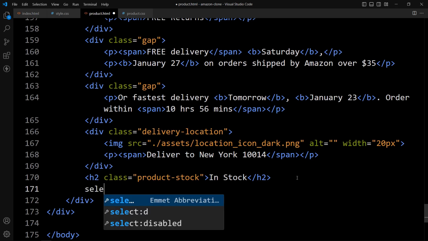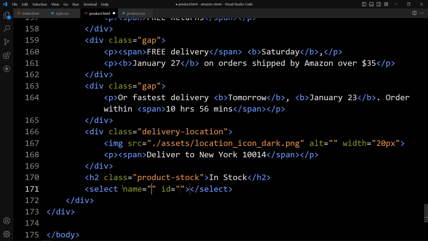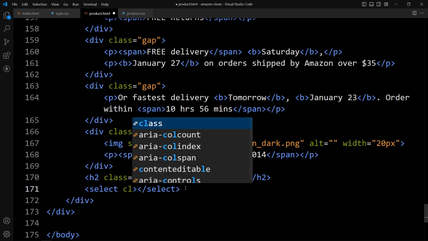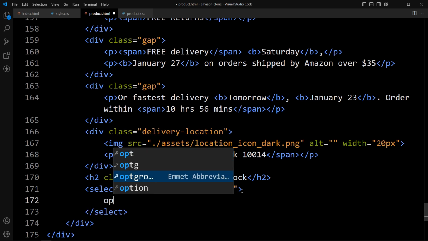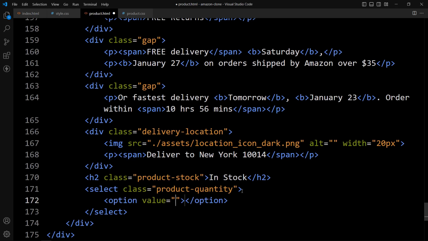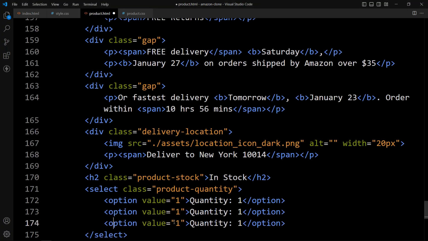select option. Remove this, and here we will provide the class name. So the class name will be product quantity. In this one, we will create the options. So let's add the option tag. Here we will add the value 1, and we will add the text quantity 1. Let's duplicate it. We will add the value 2, 3. Quantity will be 2 and 3.